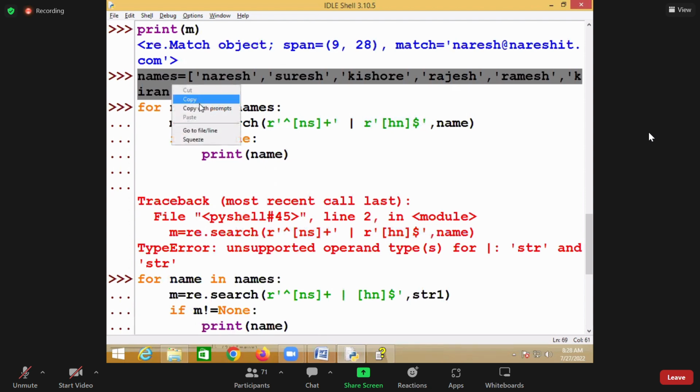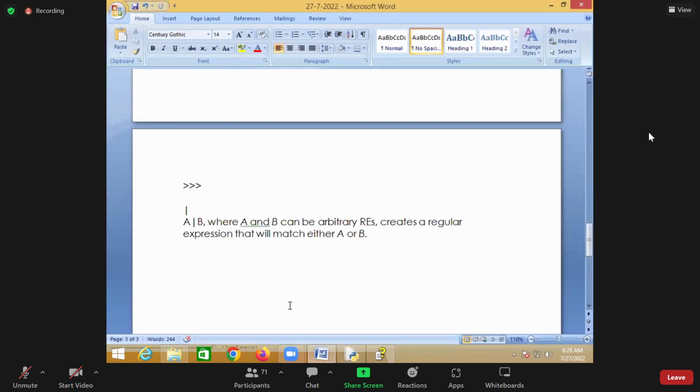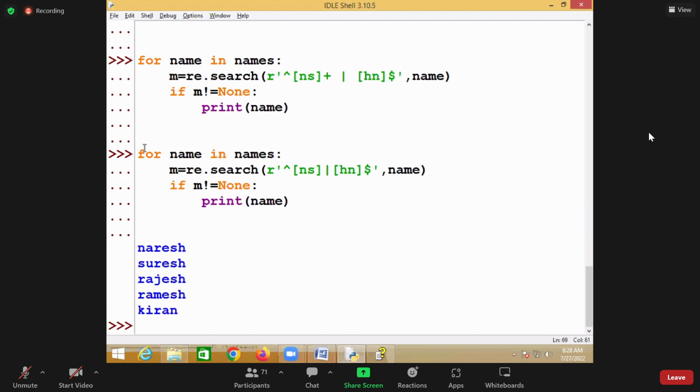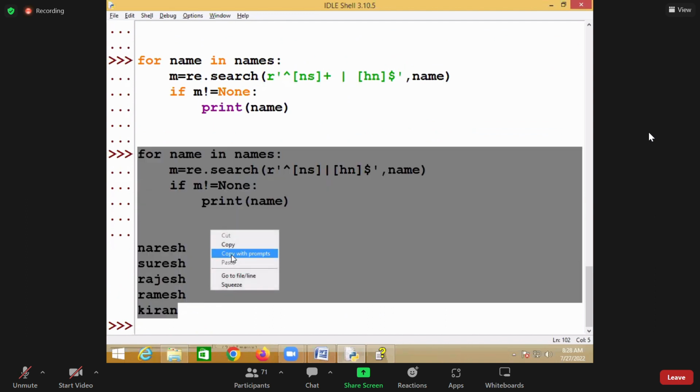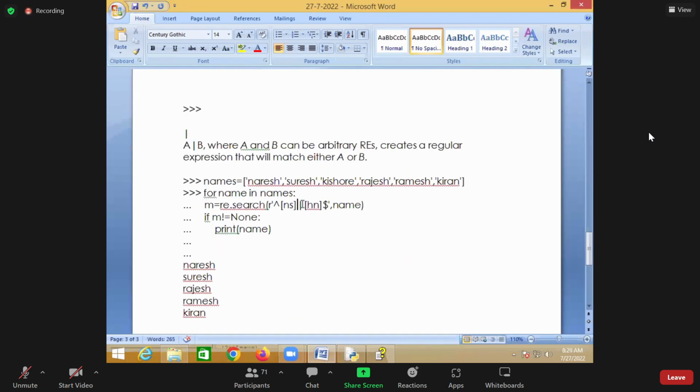Okay. Now you can write multiple conditions. You can write multiple patterns. And how are you separating these multiple patterns? You are separating these multiple patterns by using one symbol. What is that symbol you are using? Pipe. Either this pattern or this pattern, meaning I'm listing the names whose name begins with either N or S.